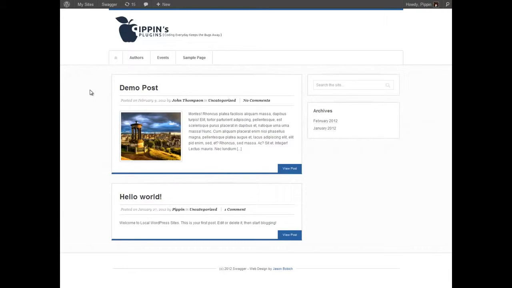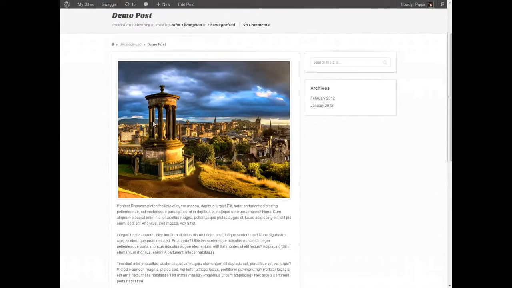The issue I ran into this morning was using the Swagger theme by Jason Bobich, which I've said over and over again is a phenomenal theme. I'm not criticizing Jason in any way for anything he's done in his theme, but I did find something that I really didn't like this morning, simply because it removed some core functionality and core behavior from WordPress. So what I was doing is, you can see I have a post right here. This is just a demo site, and it has a post thumbnail. And if you go in here, you see the full-size image of this nice image of Edinburgh, Scotland.